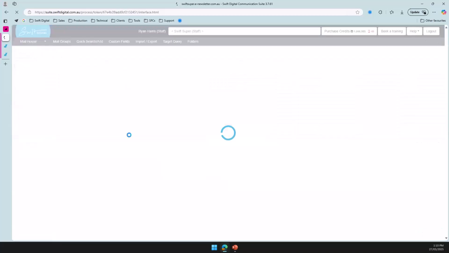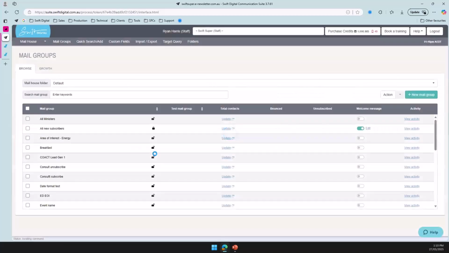And then the Mailhouse, it's the database. It really kind of is what holds everything together. All of the different modules kind of sync into the database in one way or another. But this is where you manage your contact lists. So you can load as many contact lists into the system as you'd like. You can see here we call them mail groups. Within each group, you have your different contacts. So you can see there are 21 contacts in this all new subscribers group.